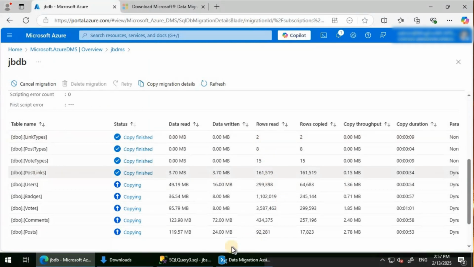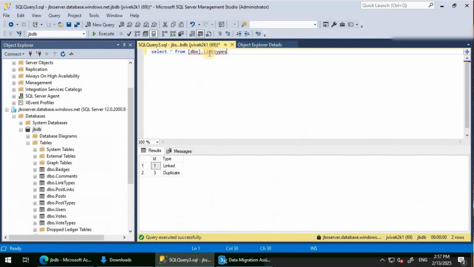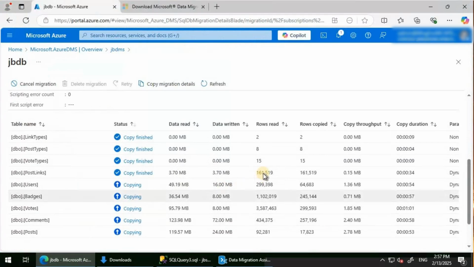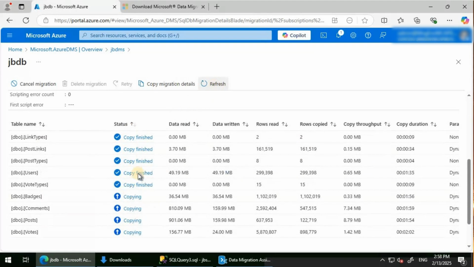And now if you look at this post links, if you check that, yes, you can see that we are able to see the required data. So there are close to 161,519 rows. So these 4 tables are completed, and for the other tables the data is getting copied, if you can see here. Yep. So close to 5 tables' copy is completed.